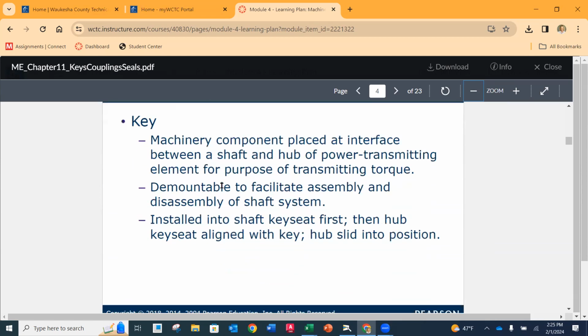So let's go to keys to start off with. That's the beginning, and that's really the bulk of the chapter. So a key, not to open a door, right? A key is a machinery component that's going to be placed at the interface between a shaft and the hub of a power transmitting element for the purpose of transmitting torque.